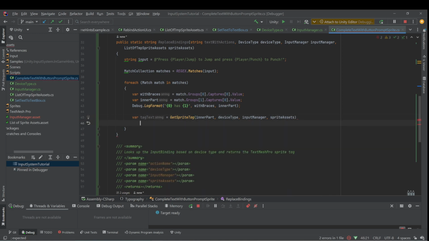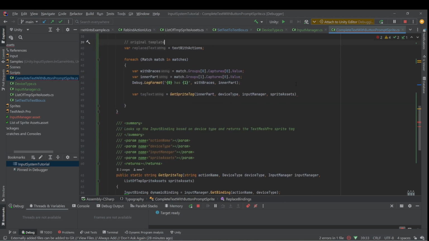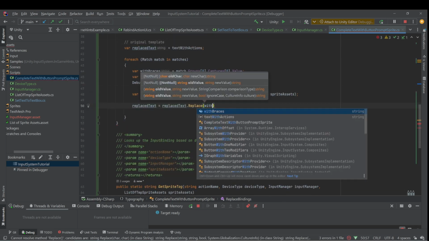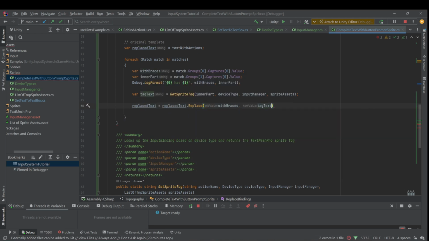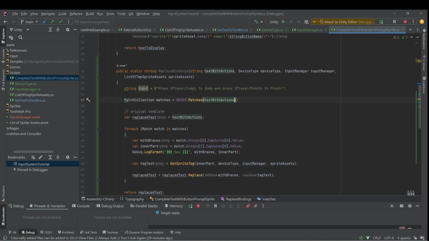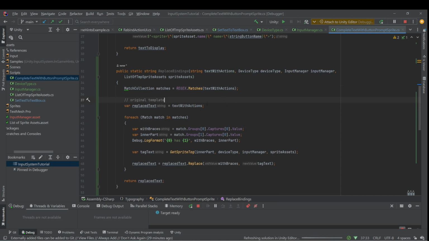Next, we need to replace the text. So we'll make a reference to our text with actions, and we'll use this as the replace the text. For each match, we'll replace the text with braces with our sprite tag text. As the last step, we'll return the replaced text. Since we copied the input from the generated code, we just have to swap that to text with actions.